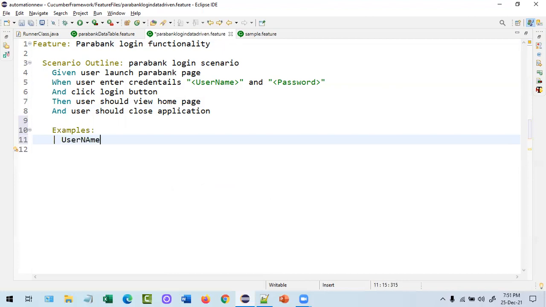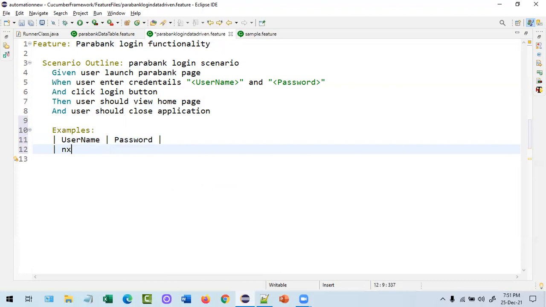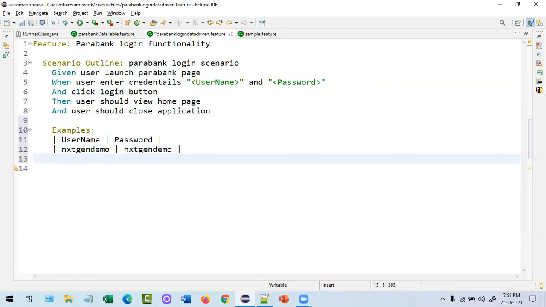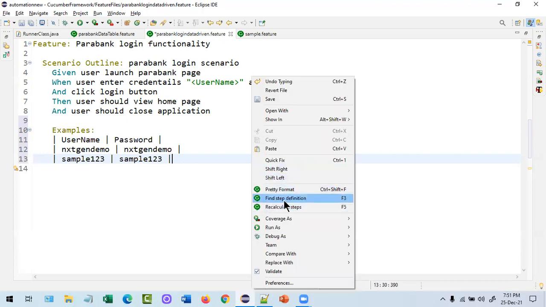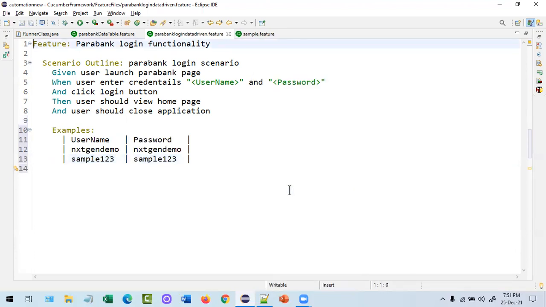First one is username, the column name, then password, it should match. Next gen demo, both are same. Then maybe sample 1 2 3. You can execute even one row or two rows, n number of rows. But see, data driven, they made it very easy when we compare it with the rest of the test engines. That's it.